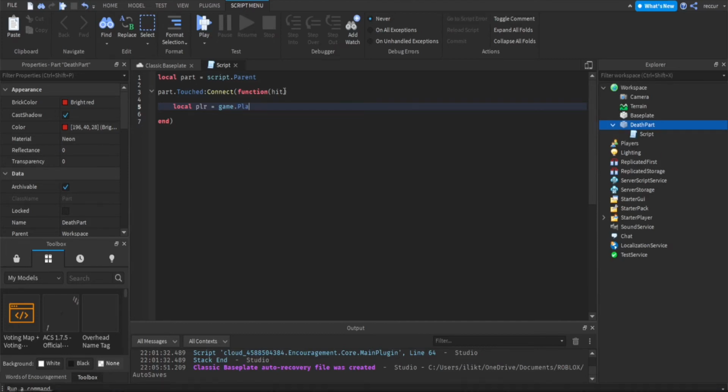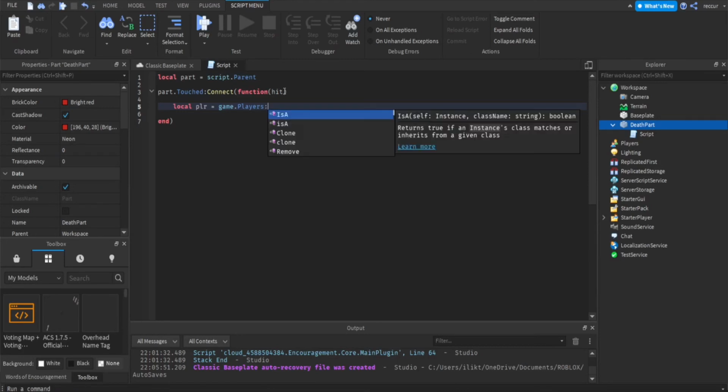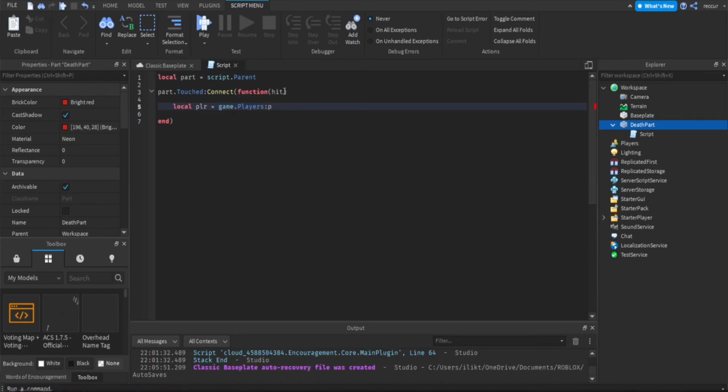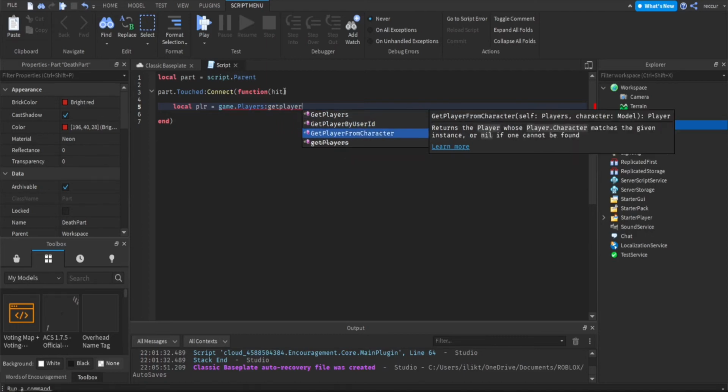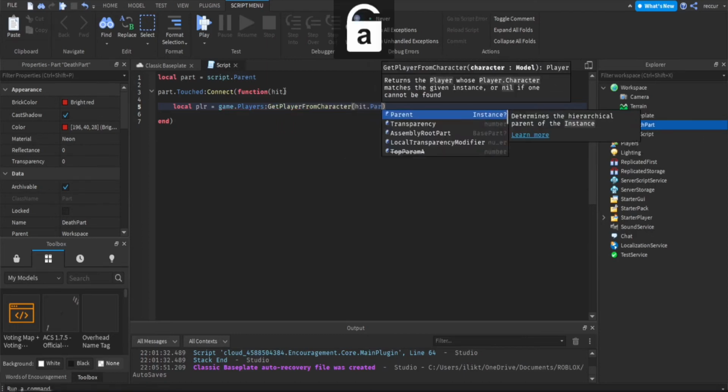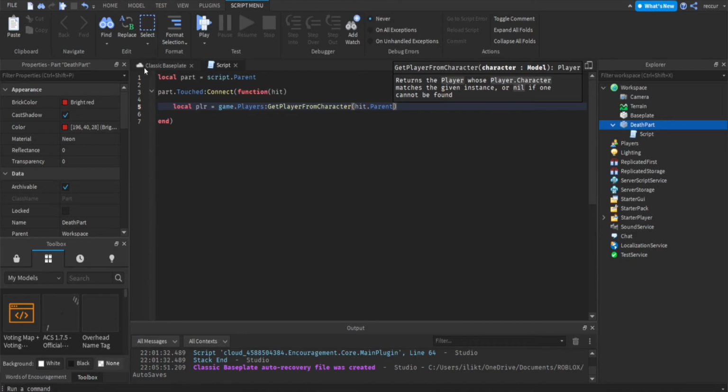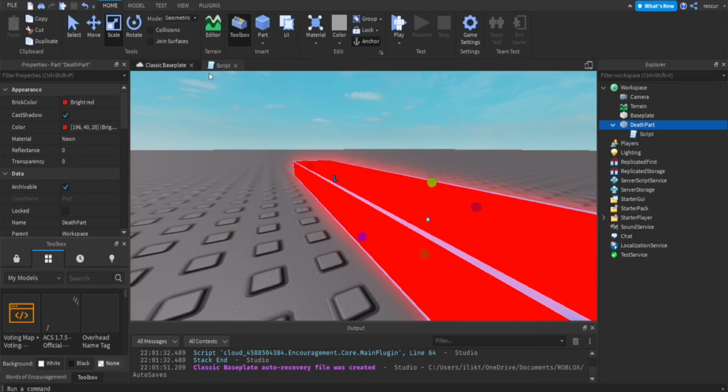Game.players, not place ID. Yeah, this is weird. Game.players, because there's a new update. Get player from character, hit.Parent. So what we do here is we check the hit.Parent, so the thing that touches the part, and the parent of that, which would be the character if it's a player, and we get the player from the character.